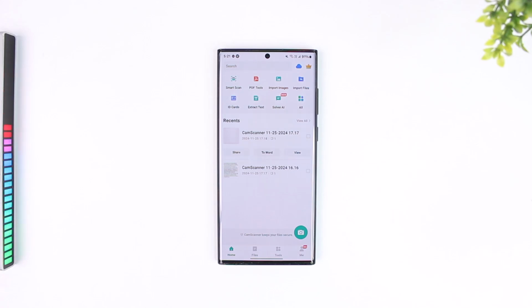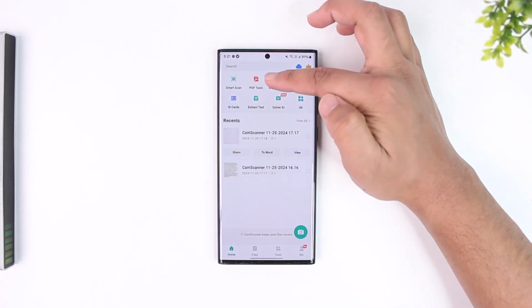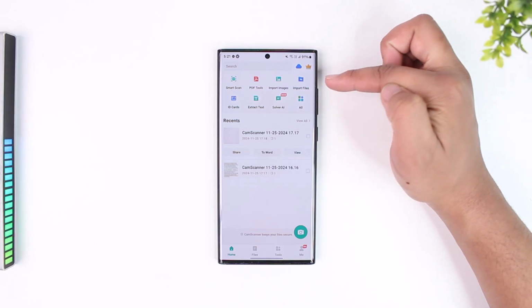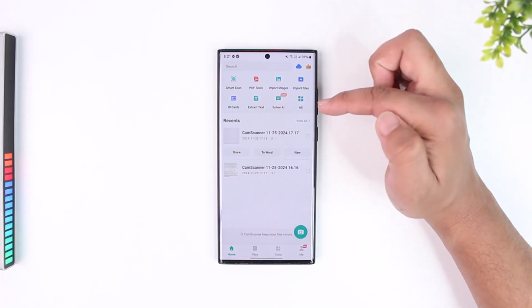You can also DocuSign it using a signature or digital signature and other features as such. As you launch the CamScanner app, this is the type of interface that you will be able to see right here. And there are many options. First, you can see the smart scan, you can see PDF tools, you can see import images, you can see import files, ID cards, extract text, solver AI and all.